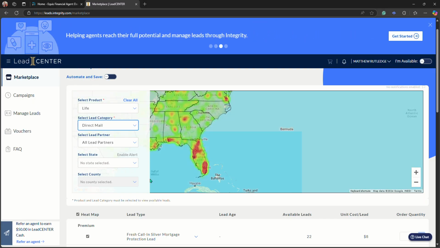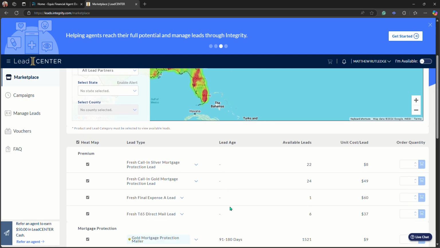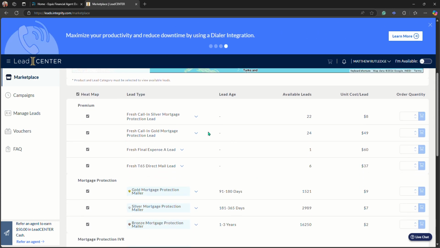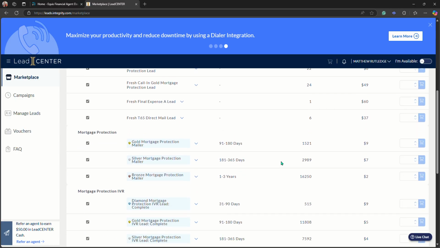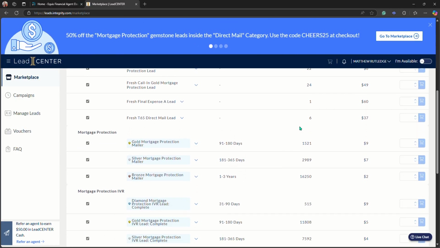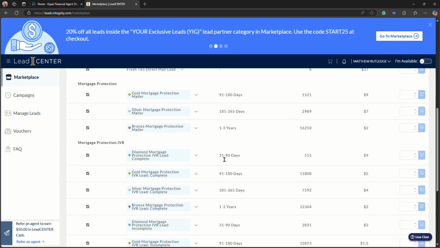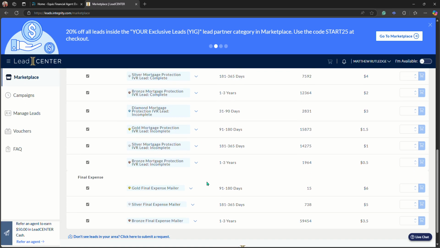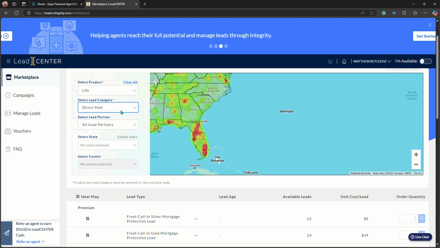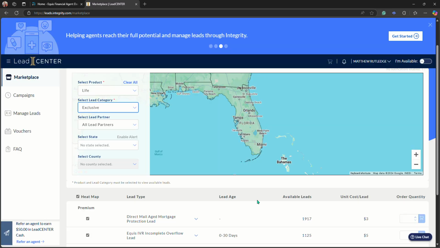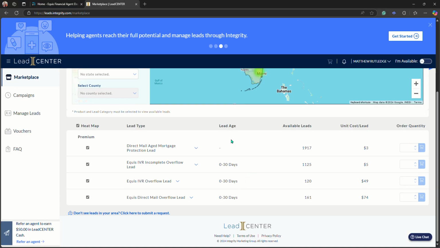Direct mail. We're going to leave it with all 50 states, so that way you can see all the mail types. You got fresh call-in, gold, silver, protection, and basically you just go through these, and you can tell which ones are T65 or people who are about to turn 65, and you can see all the different mail-in types. Okay. Next, I want you to see the exclusive type here, where this is the entire nation exclusive type.